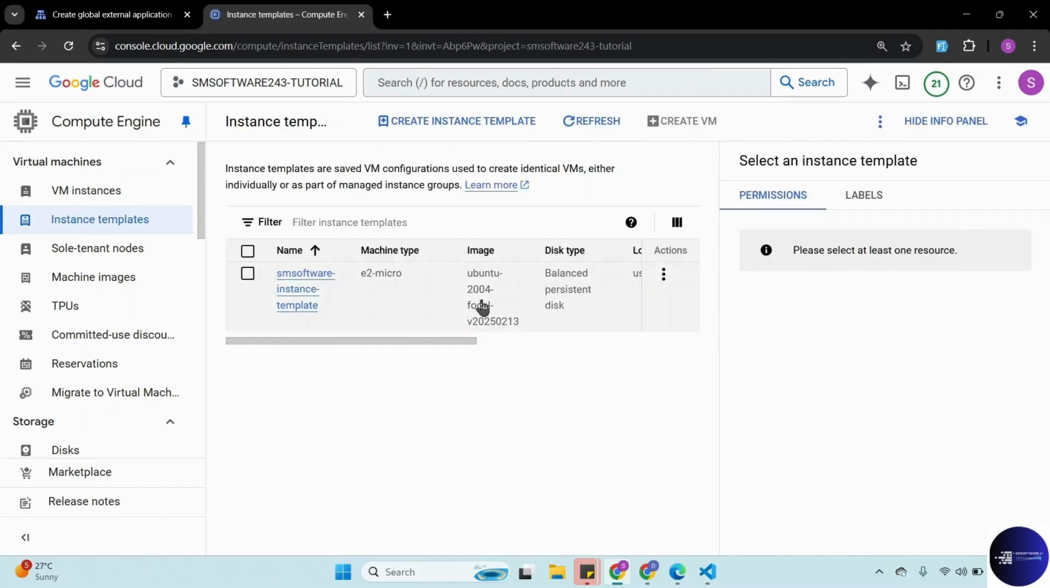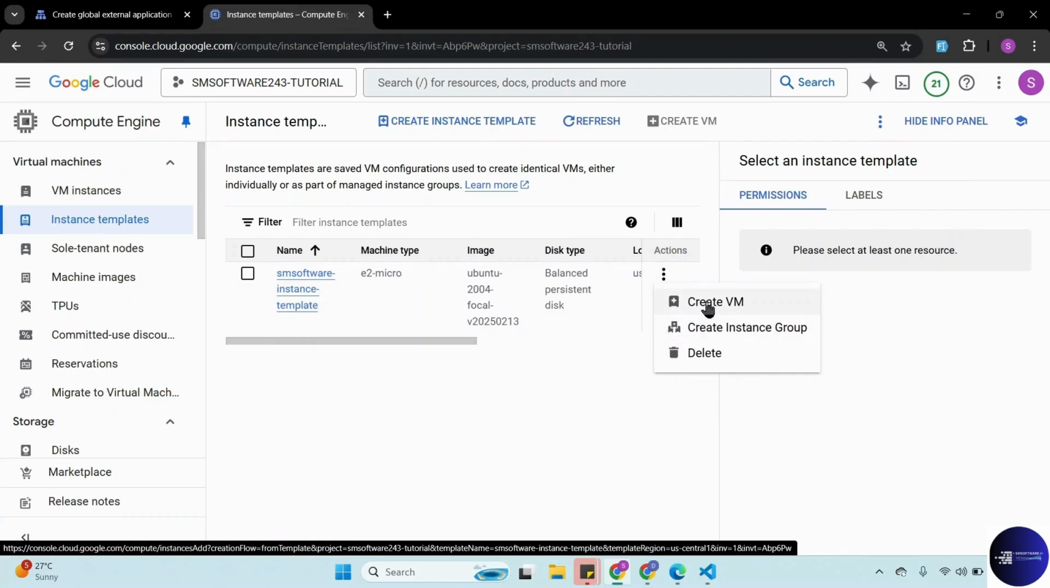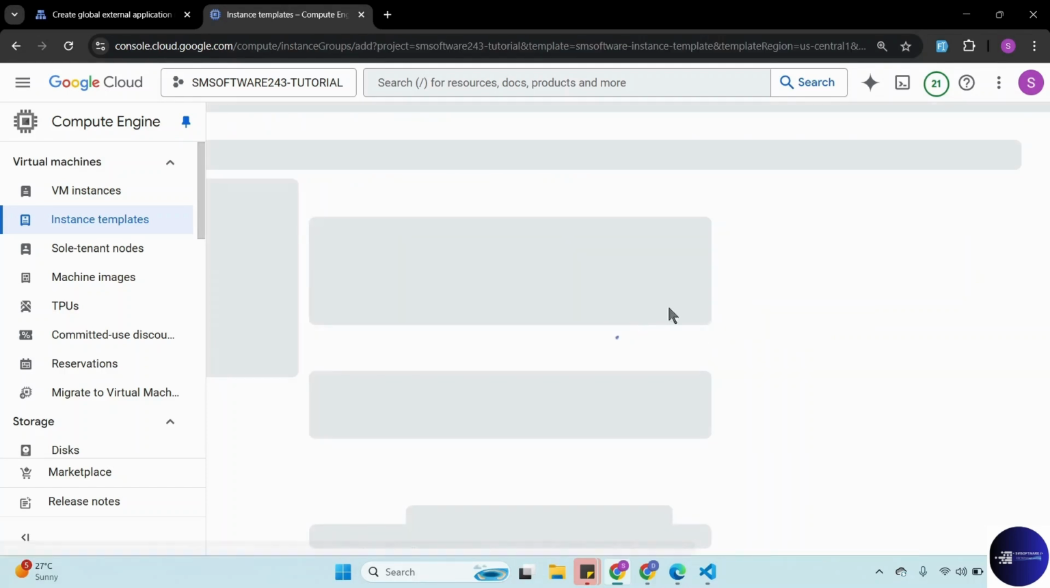Right, the instance is there, the instance template is there. So we can see that here we can create a machine, an instance. You can also create a group. First of all, I want to create an instance group, because it's the group you want to use for the load balancer.